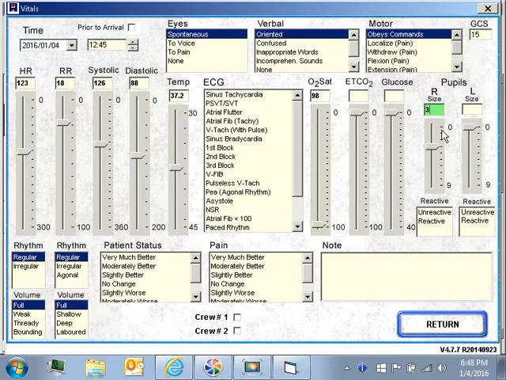Pupils, maybe we're 3 and reactive. 3 and reactive. And then here's where we give credit to who did the work. We skipped over patient status and pain scale, but you can fill those in if they make sense to you or if they're applicable to a particular moment in time. Crew 1 and Crew 2, depending on who did the work. So I'm going to hit Crew 2.